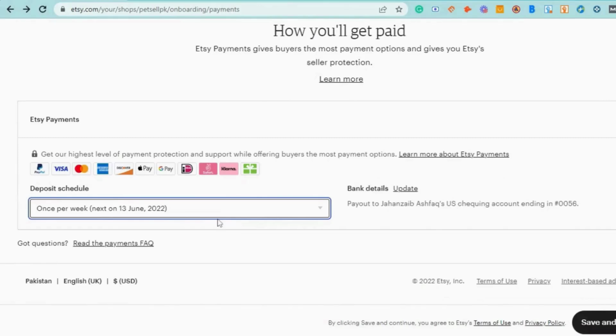The next step is how you will get paid. Choose the deposit schedule that you like. I will go with once per week and will click on save and continue.